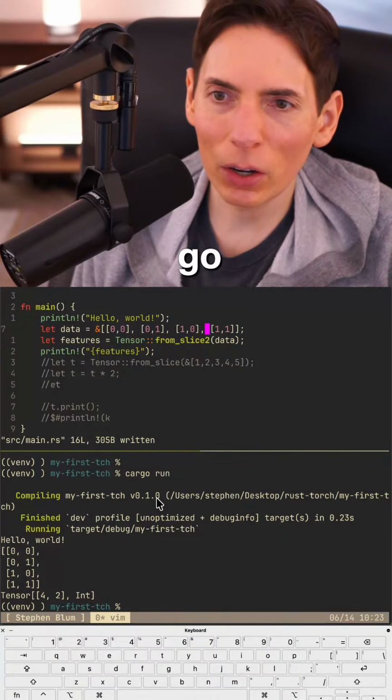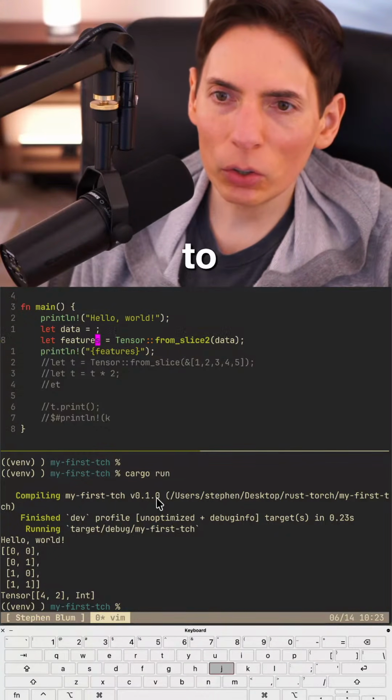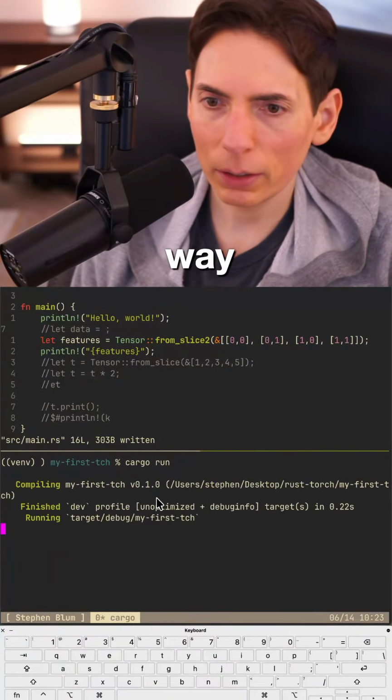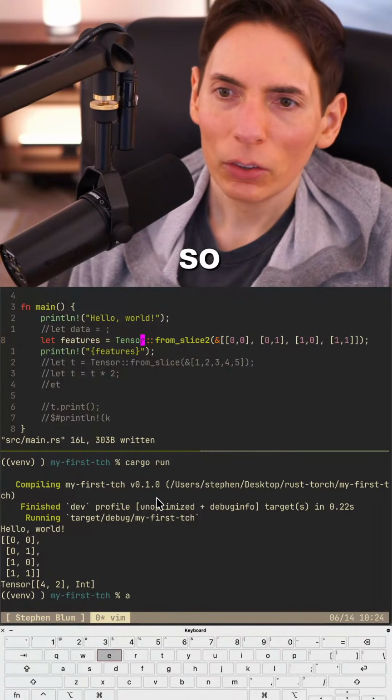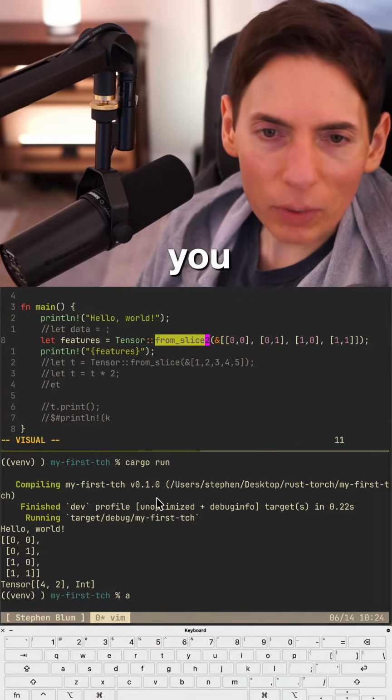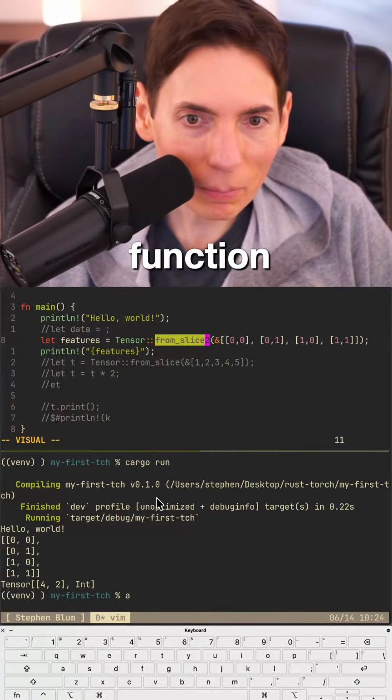Hey, there we go. Okay. So we need to use a very specific... We do it this way. Okay, so there's a specific per rank. We've got to do rank. It's got to be in the function.